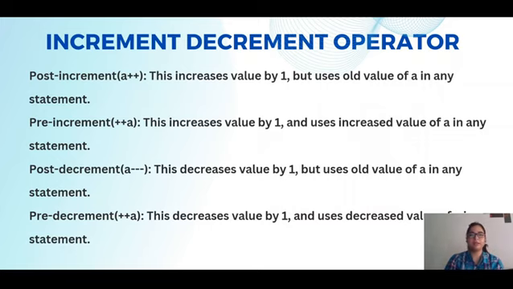First is post-increment. You write it like a plus plus. This is the representation. Here a is a variable, and you are incrementing it by 1. That is called post-increment. In post-increment, the plus plus symbol comes after the variable. Here, you increase the value by 1, but you use the old value first in any statement.